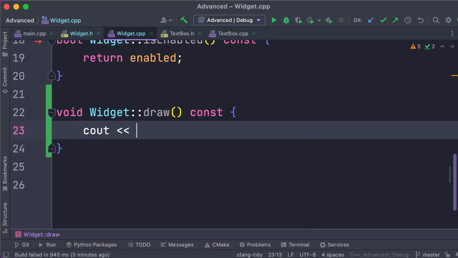So here we're going to print drawing a widget. Now, the algorithm for drawing a text box is definitely different from a generic widget. By the same token, every special kind of widget like checkbox, radio button, and so on needs its own drawing algorithm, right? So here we need to redefine this method in the text box class.